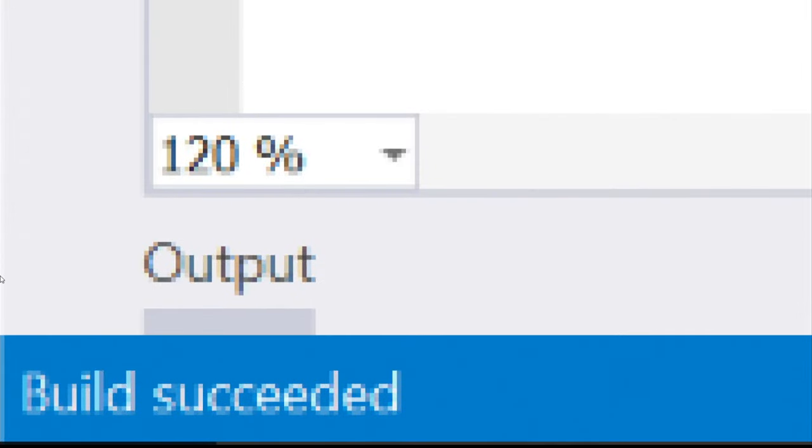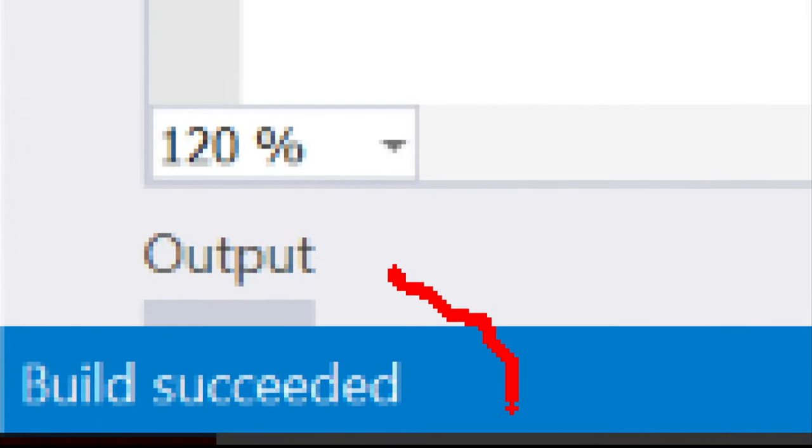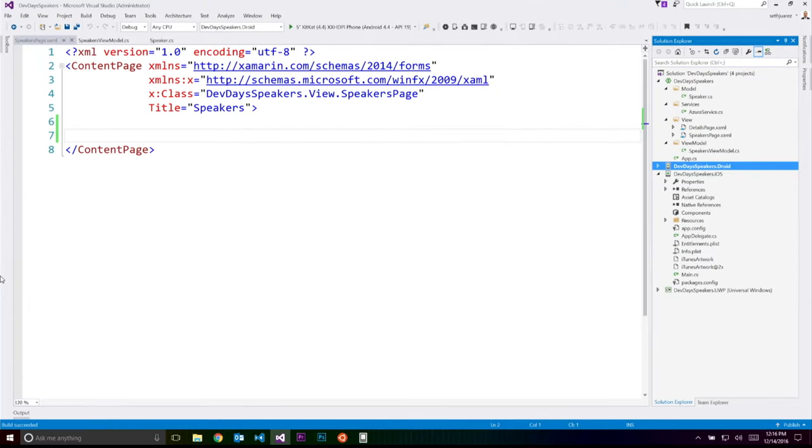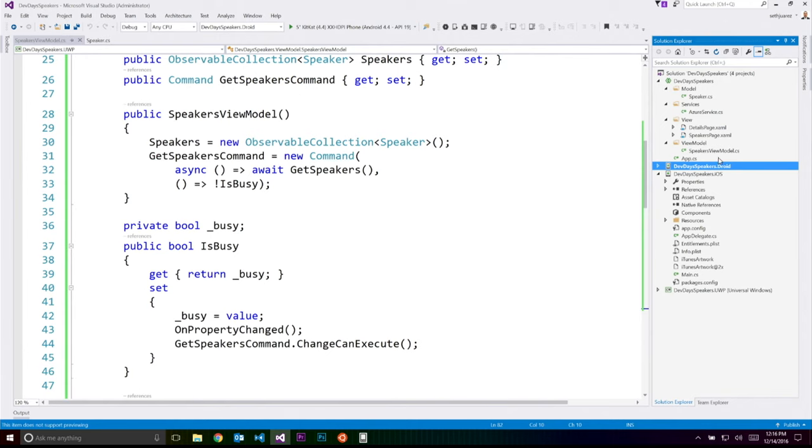So if you see this where it's building for a few minutes, don't worry. Continue on with the hands-on lab, because what it's doing is going to Google and downloading the support packages. It only has to do it once, so you may have already done it on this machine. Now let's close the XAML page and reopen it one more time, and see if we get the IntelliSense.